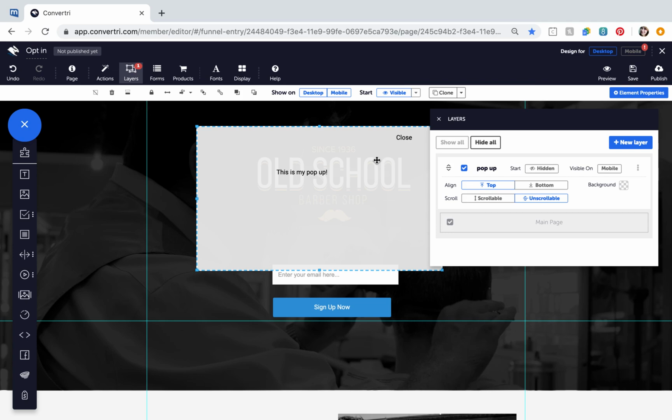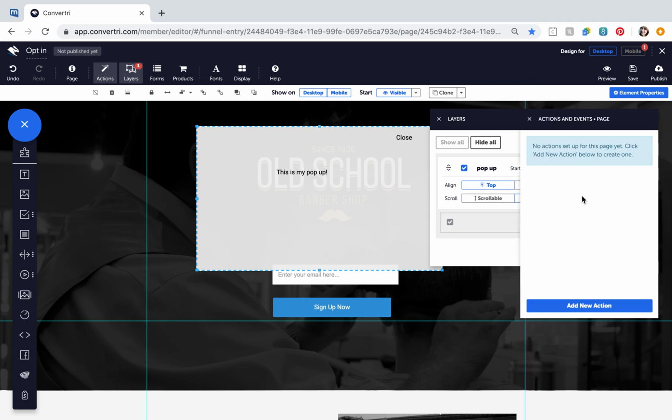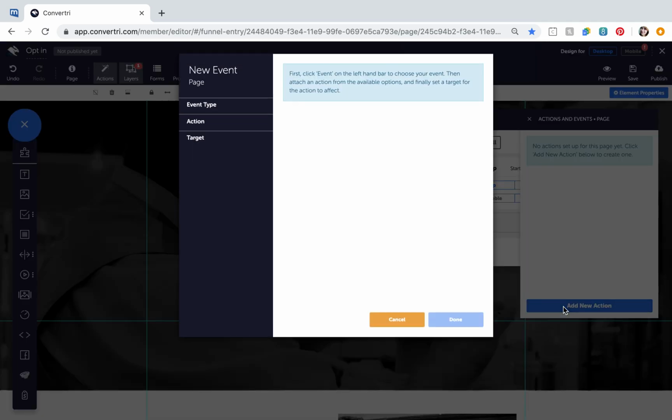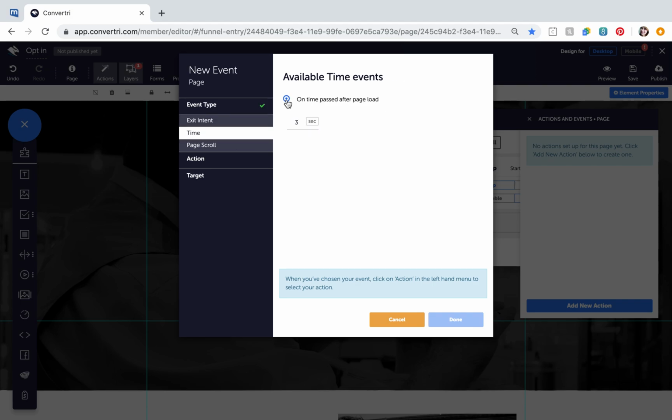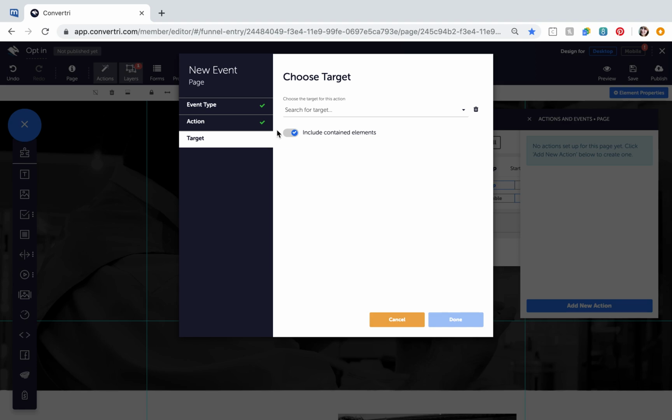Next, click on Actions in the top toolbar. Click Add New Action and configure the action as follows: Event Time, Time or Exit Intent. Here you can choose the number of seconds or user behavior. Action, Fade In. And target set to the name of your layer, and switch on include contained elements. Next, click Done.